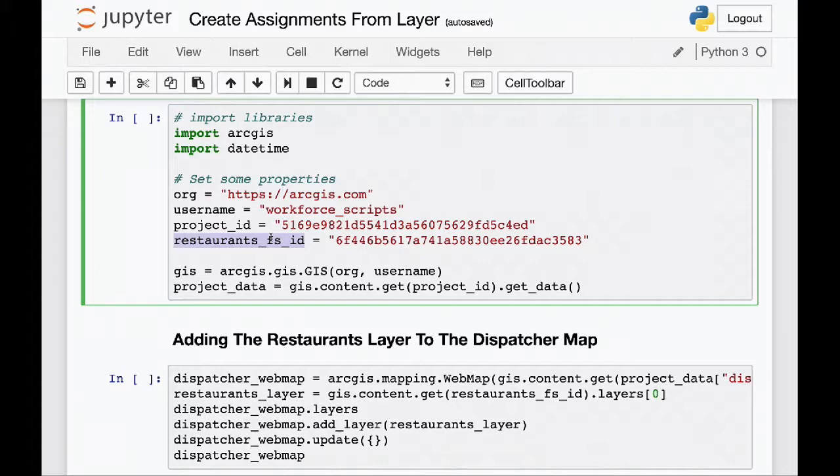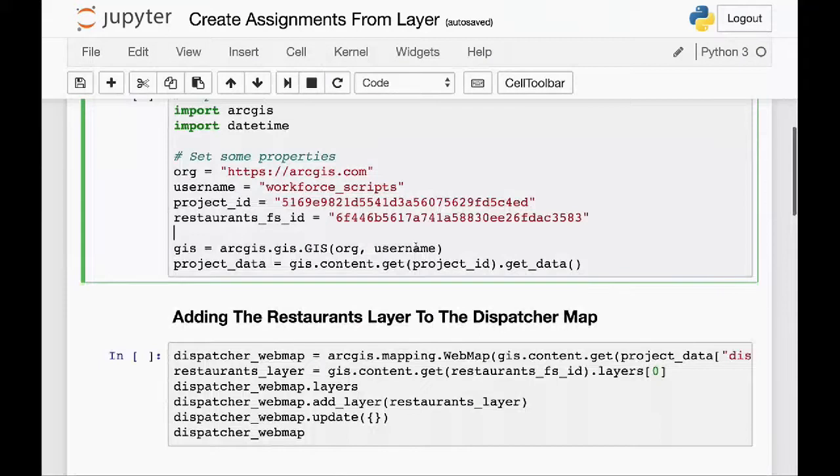So in this case, I have a list of restaurants in Palm Springs, and I want to send out all my workers to do an inspection at all these restaurants. So I already have this existing layer, and I already know who should be working on these, so I want to just automate this. Maybe I need to do this every month, for example. So this is what we're trying to do with this example. So here, I'll run this block.